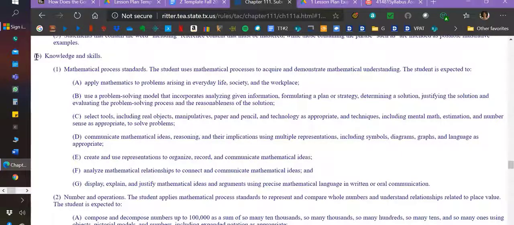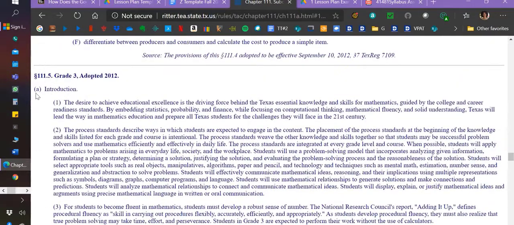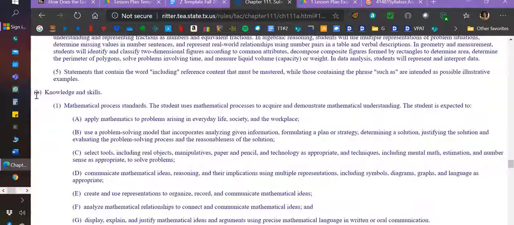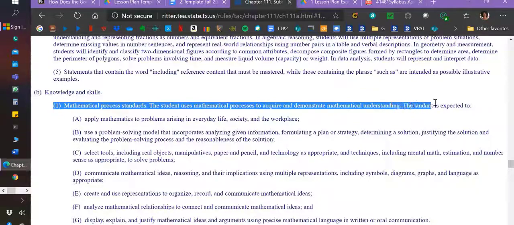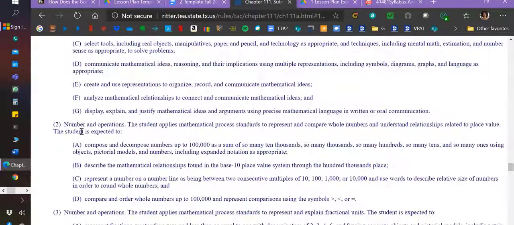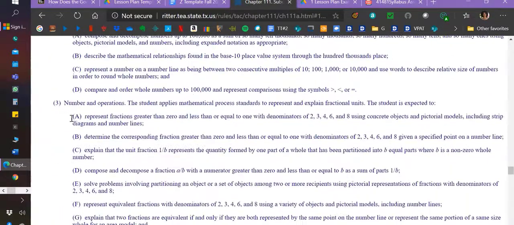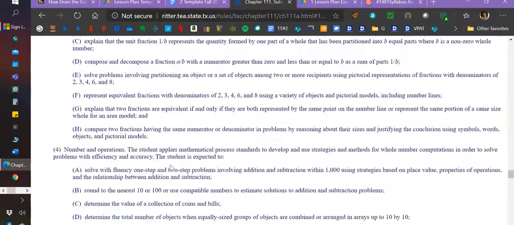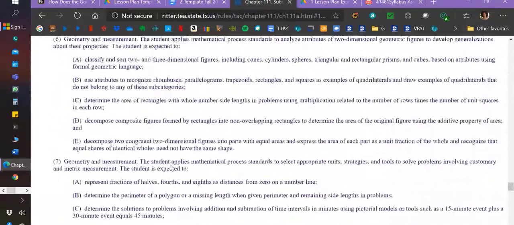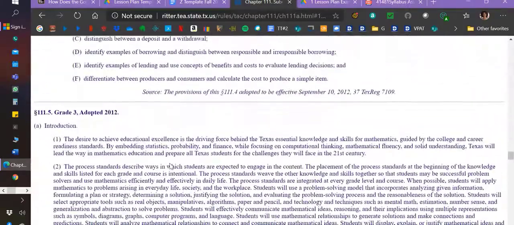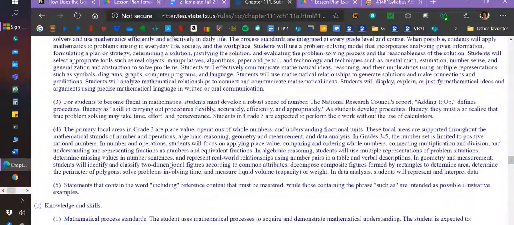But if we scroll down a little bit more to B, now notice the introduction is A. Scroll down to B, now we have our knowledge and skills. This is what we need. So here's a hint. Knowledge and skill statements always begin with a number. So here is the first knowledge and skill. Okay, here's the second one. Here's the third one. And there are quite a few all the way down. So those are your knowledge and skills for third grade math.